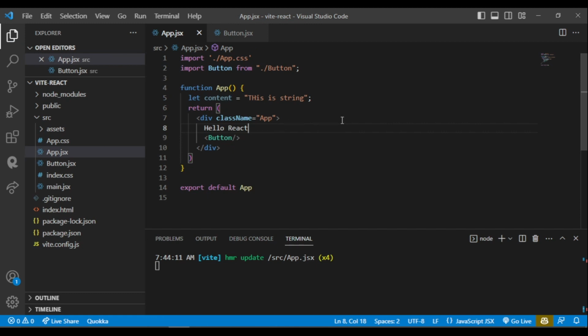To use JavaScript inside of JSX, you can open and close curly brackets first, then the name of that variable, or depending on what you want to do, but you have to open and close curly brackets to embed your JavaScript.